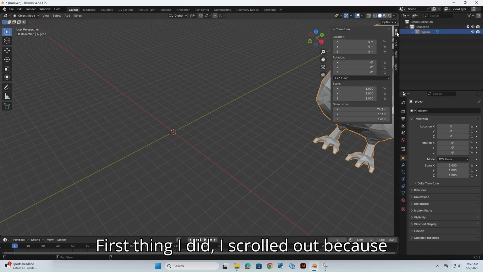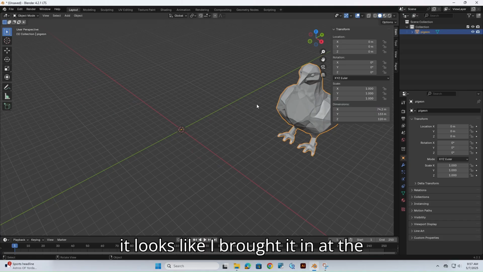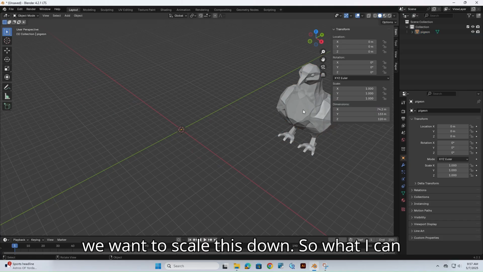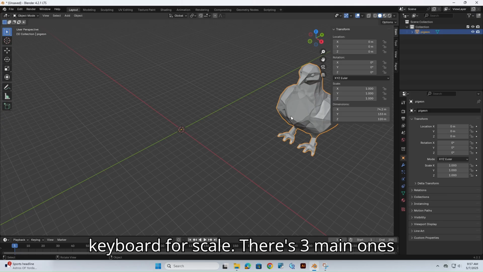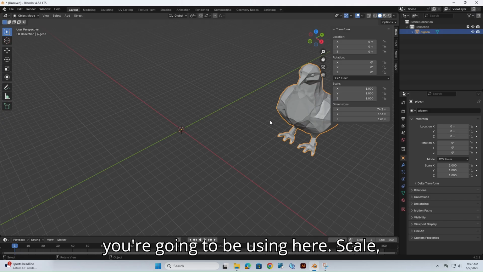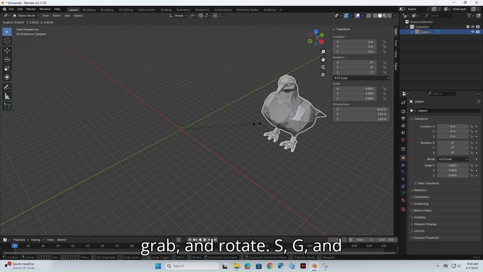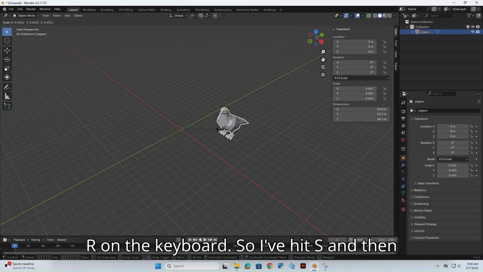First thing I did, I scrolled out because it looks like it brought it in at the wrong size. It is giant. So we want to scale this down. So what I can do is hit S on my keyboard for scale. There are three main ones you're going to be using here: scale, grab, and rotate. S, G, and R on the keyboard.